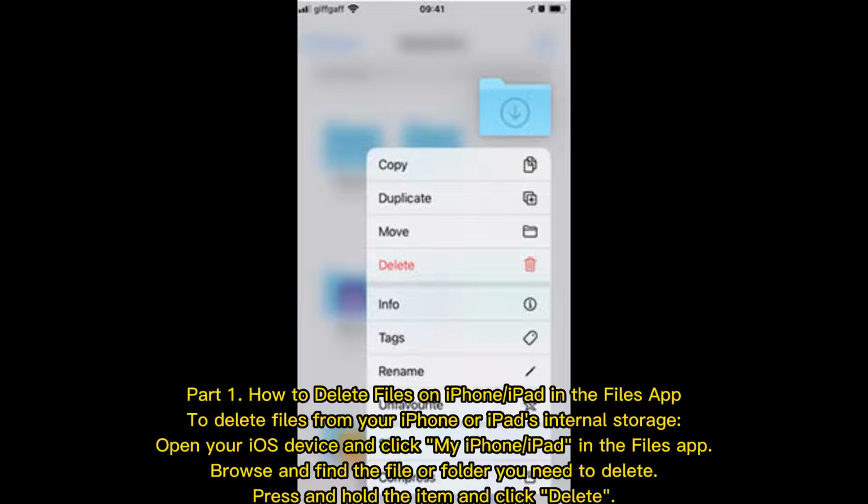To delete files from your iPhone or iPad's internal storage, open your iOS device and click My iPhone or iPad in the Files app. Browse and find the file or folder you need to delete. Press and hold the item and click Delete.